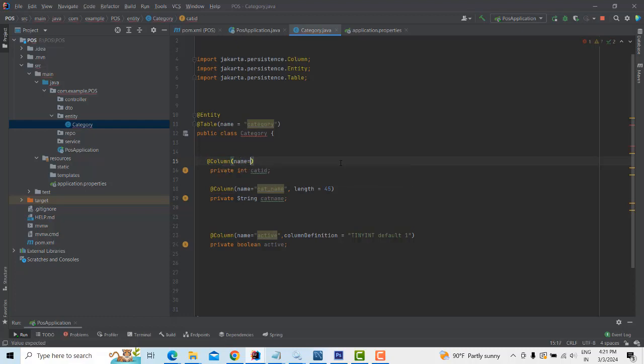equal, this one should be catId, comma, length. Okay, put 11. I just use 11. The same thing you have to write for each column name. These are the three columns I have written: catId, catName, and active.